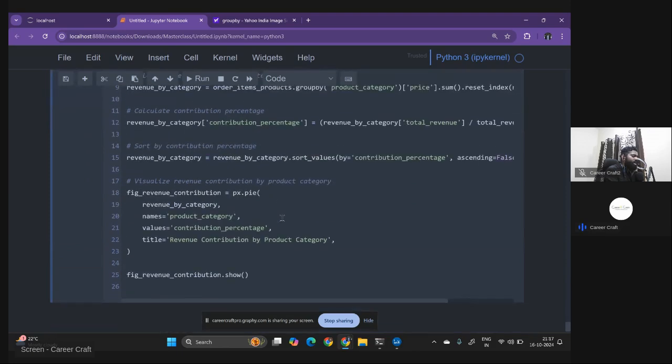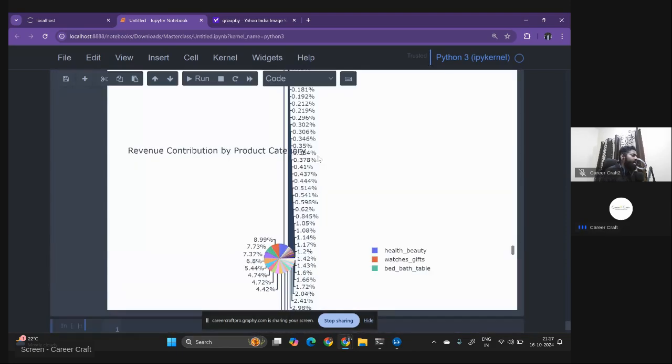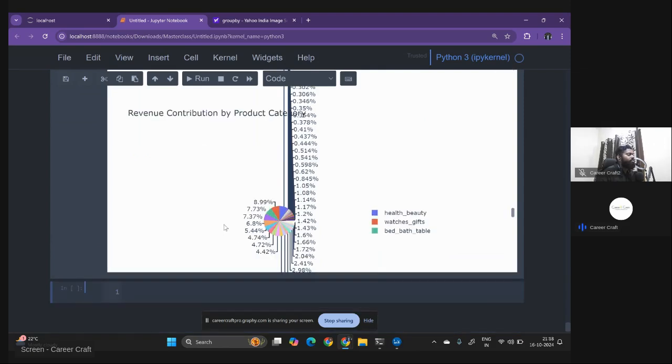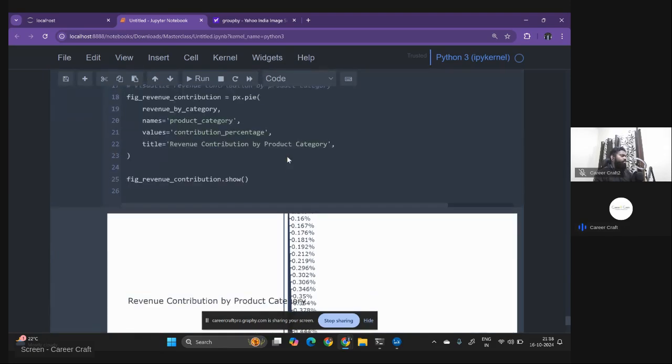So you can make one interactive pie chart as well, and see how beautiful it looks. So this is a pie chart. It is not that you cannot make it bigger. It is just that the data here you can see clearly. And here if you see, the highest contribution is health beauty, watches gift, and bed bath table. The same thing you can do using the pie chart. This is the understanding.